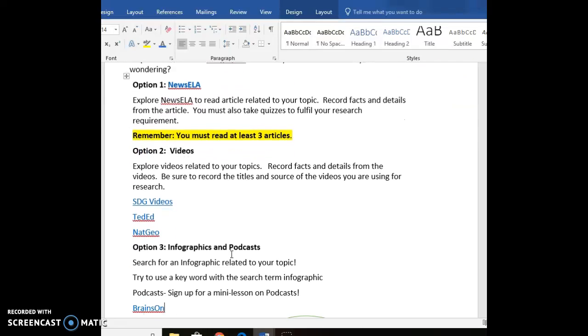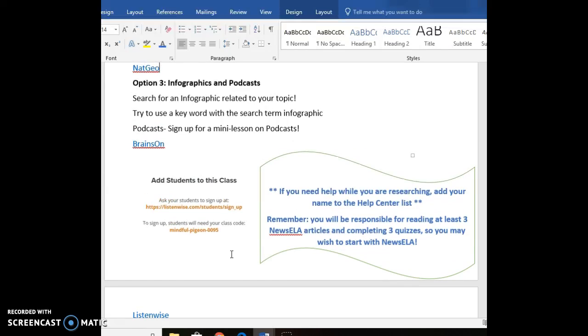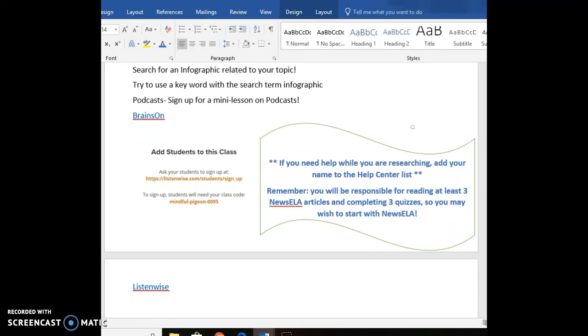And then the third option would be to check out some podcasts or infographics. So I gave them a search tip to search for an infographic related to their topic using a keyword and the search term infographic. And then I really am interested in bringing podcasts into my classroom. I love to listen to podcasts personally, and I think there's a lot of information that can be gleaned from listening to podcasts. So I found 2 sources that I think would be really great for students in middle school. One is called Brains On, that has more science topics. The other is called Listen Wise, and I did include links to both of those sites.